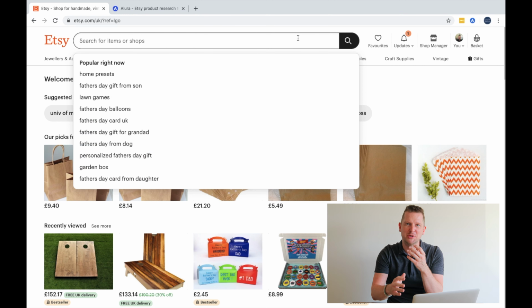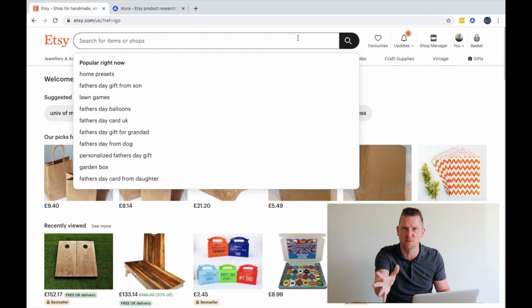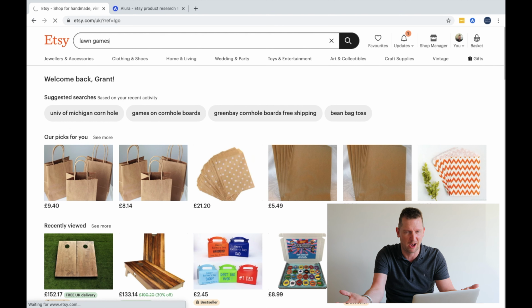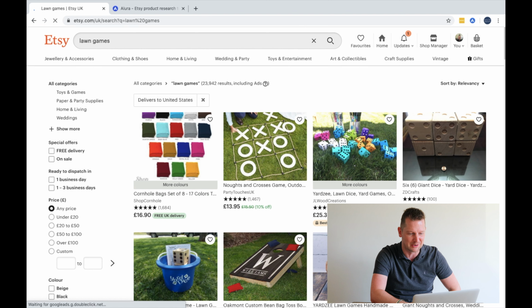So the idea is that you're going to be doing research on a product that you currently sell, that you're thinking about selling, or you're a complete newbie to Etsy and you just want to do some groundbreaking research. Is it worth it? What are the trends, et cetera. So let's look at lawn games. Why lawn games? I've got no interest in it other than I'm actually going to buy some for the kids, so that's why I'm taking a quick look.